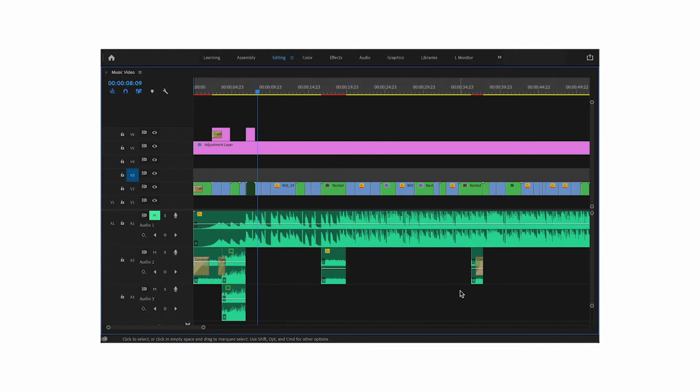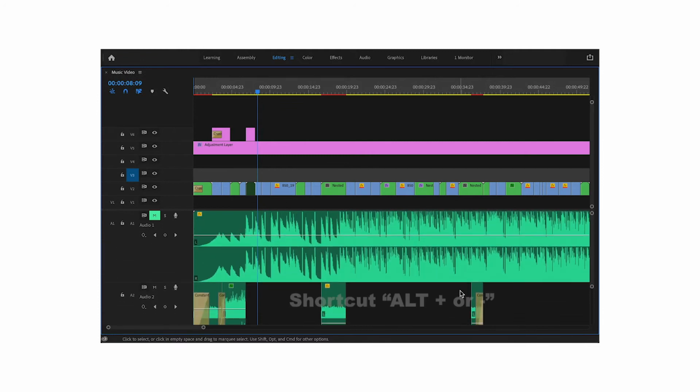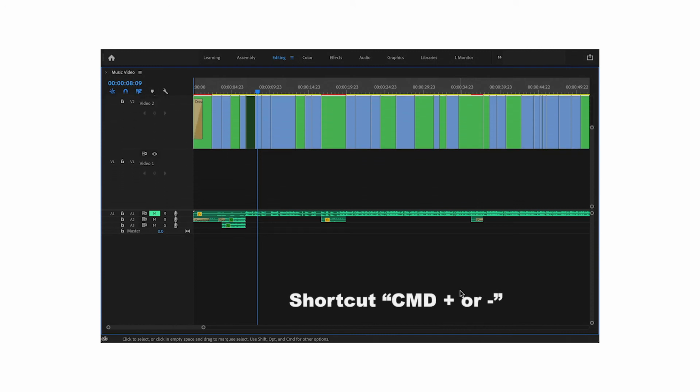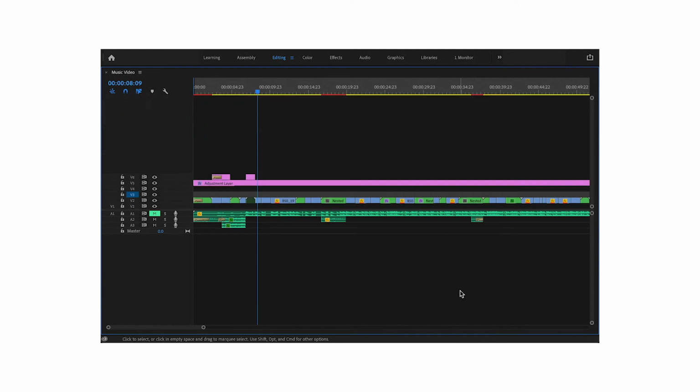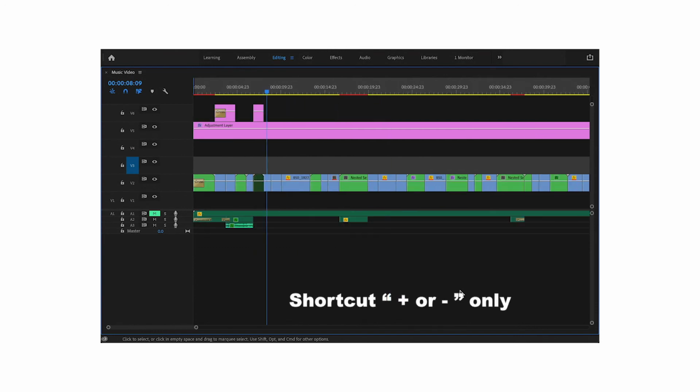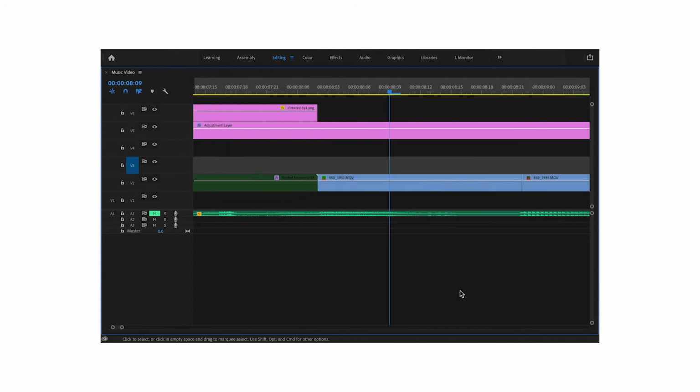Holding Alt while hitting the plus or minus button allows you to resize only the audio clips. Holding Command while hitting the plus or minus button allows you to resize only the video clips. Hitting the plus or minus button alone allows you to zoom in and out of the timeline.